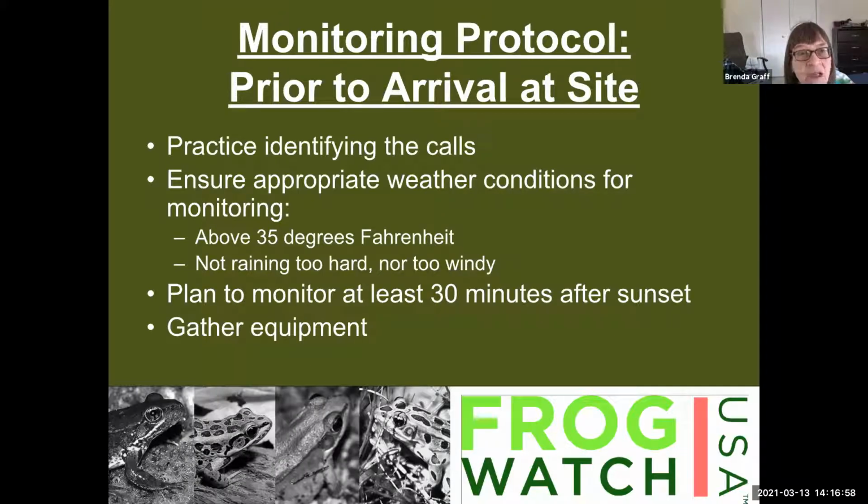Now, it has to be above 35 degrees Fahrenheit, not raining too hard. It could be a light shower or something like that, nor too windy, because if it's too windy, you either won't be able to hear the frogs or they might dry out. Now you have to monitor at least 30 minutes after sunset. That's one of the basic rules with Frog Watch. Weather Bug or some of the other weather apps will tell you sunset and sunrise times, or you can Google it.